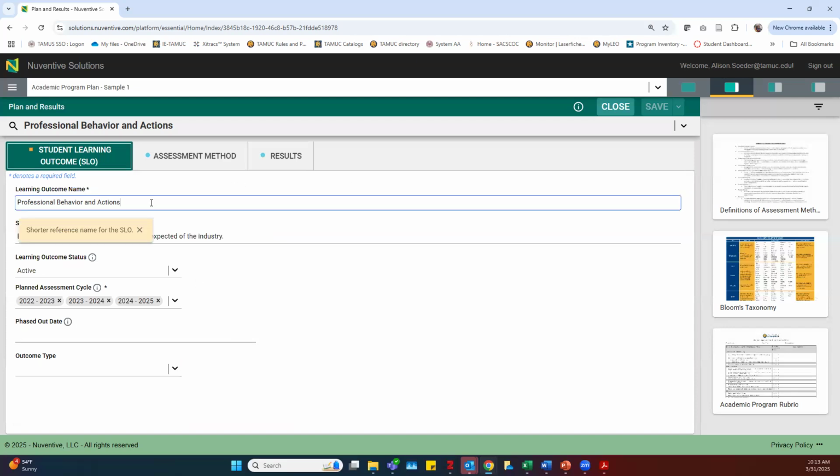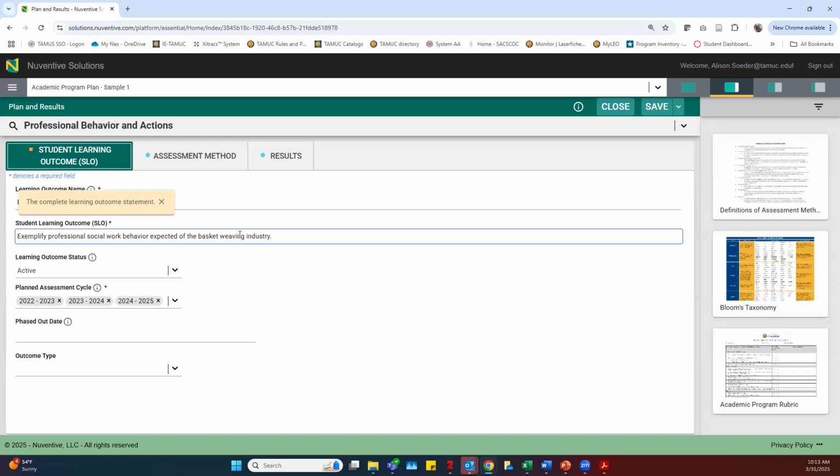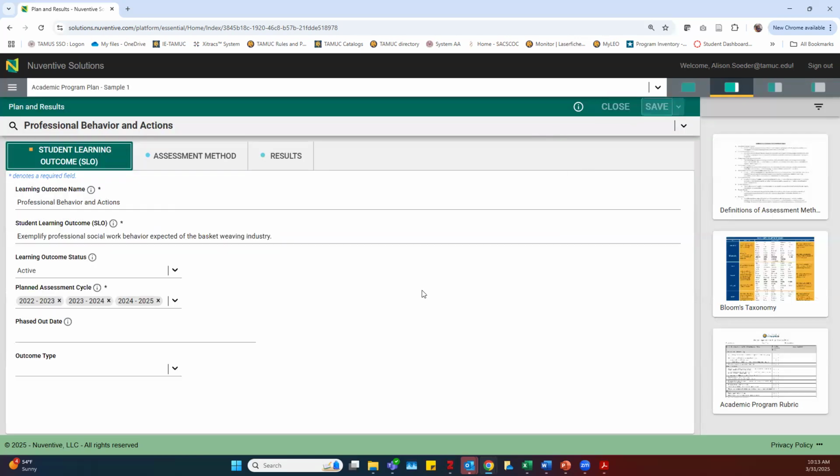If you make any changes, let's say that this is now, for whatever reason, the basket weaving industry, and then try to move on, it's going to catch you here and give you a warning that you've made unsaved changes. This is a little bit of a double negative though, because notice if you click OK, you're going to leave the page without saving your changes. It's not going to save them for you. So you'd want to click cancel, save, and now you can move on.